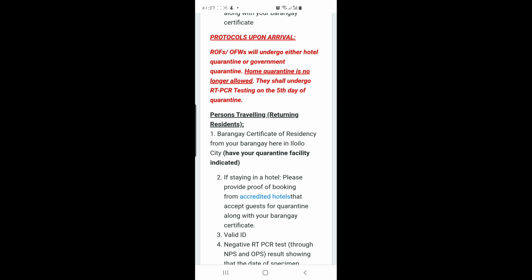Now, may bagong protocol na po yung Iloilo kasi umuwi po ako last May, and I am allowed to have a home quarantine. So, dito ngayon is Iloilo is on GCQ and our mayor is, alam mo naman si Mayor Advance mag-isip. So, eto ngayon, basahin nyo lalo yung mga instruction ng lugar nyo, ha?